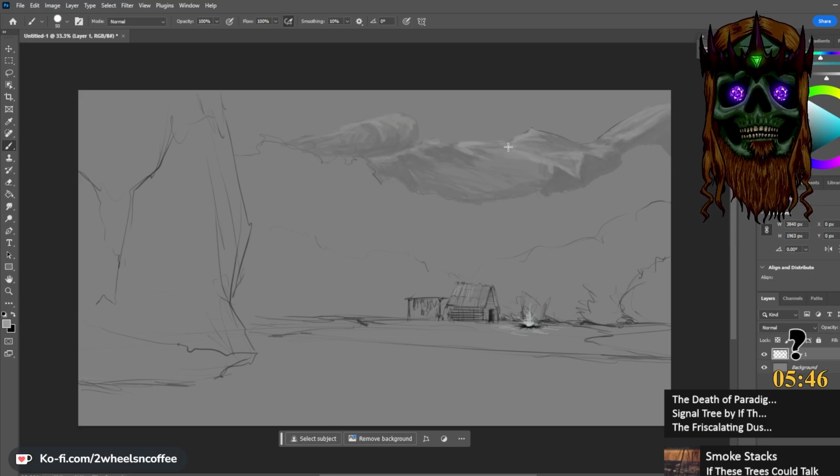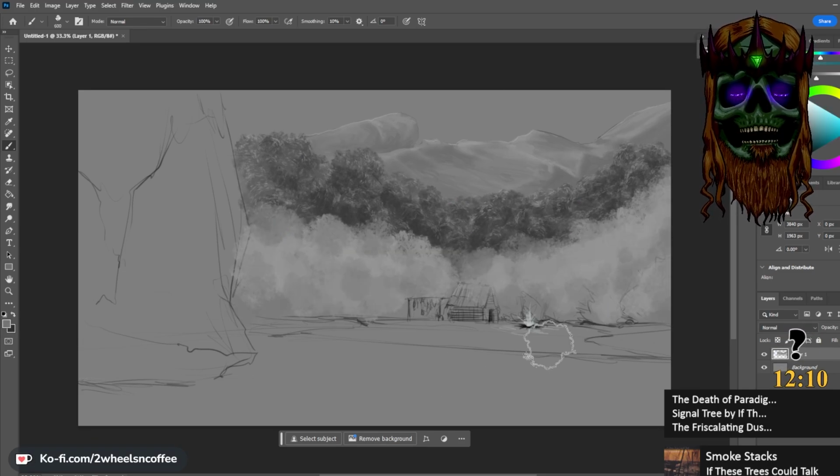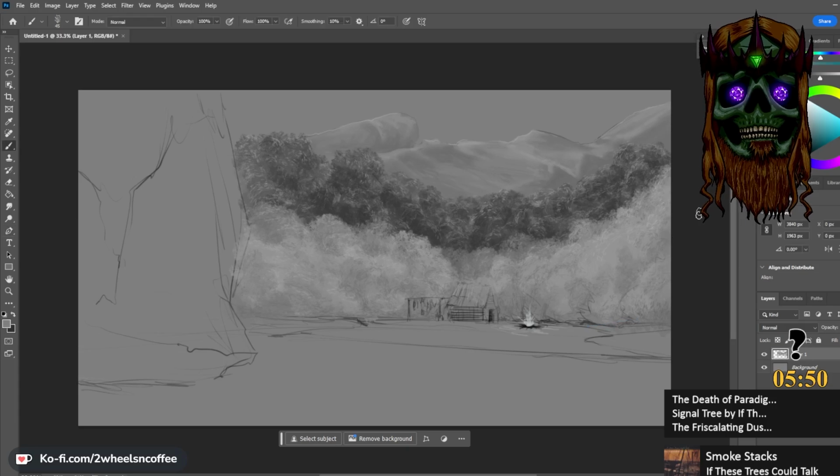Like most of the paintings that I do, I started in the background and worked my way forward from the less detailed to the most detailed things in the drawing. Also, like most of my paintings, I also started in black and white or grayscale.